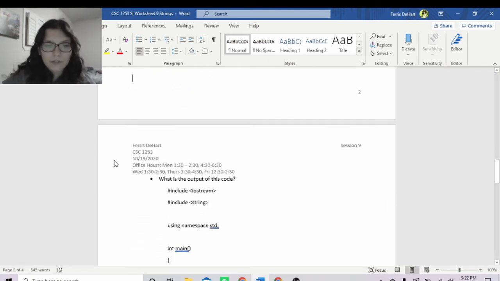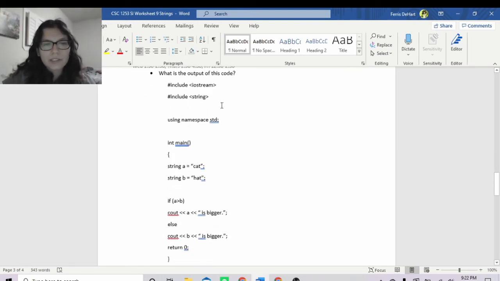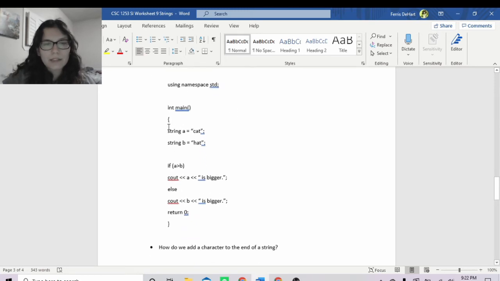The next question I have is, what is the output of this code? We have include iostream, include string, using namespace std, int main, string a equals cat, string b equals hat. If a is greater than b, cout a is bigger, else cout b is bigger, return 0. So this is a comparison of two strings, and you may be thinking, how do we compare strings?